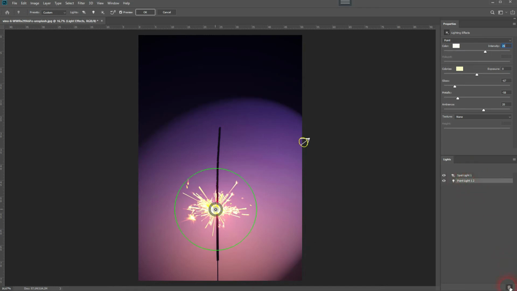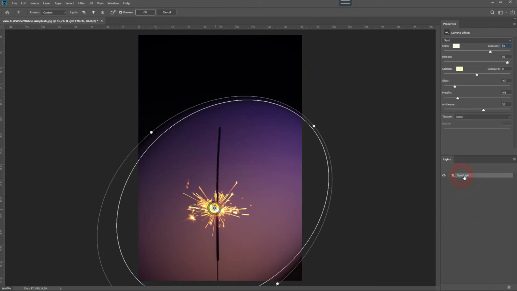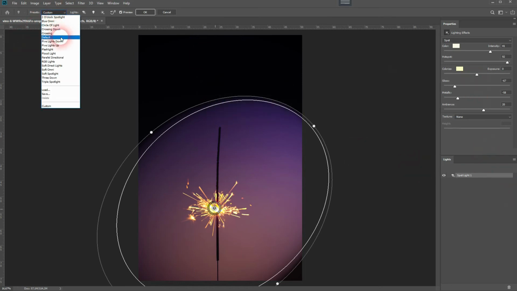If I want to delete them, just use the icon at the bottom right. You can also right click and then delete the object, but keep in mind you have to have at least one of these spots or one of these lighting effects active.